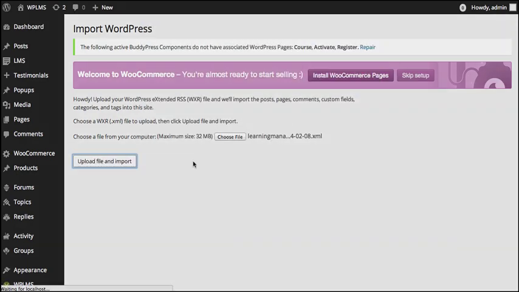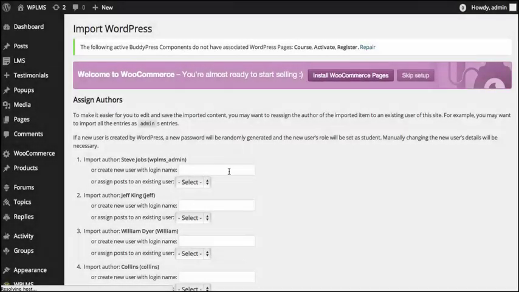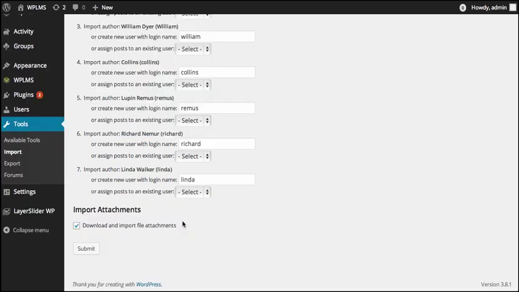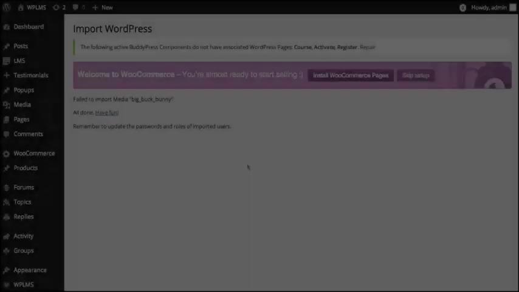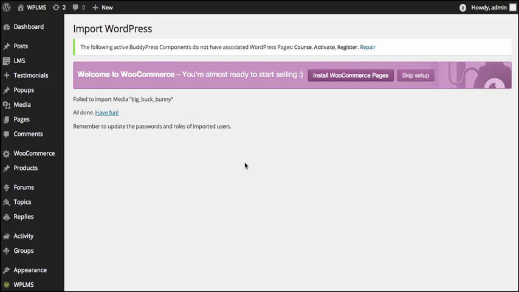We click on Upload and Import. So for each of this, we will create a new username. Next, we check download and import file attachments and click submit. So after the import has finished, you may also see some failed media messages, which can be ignored.